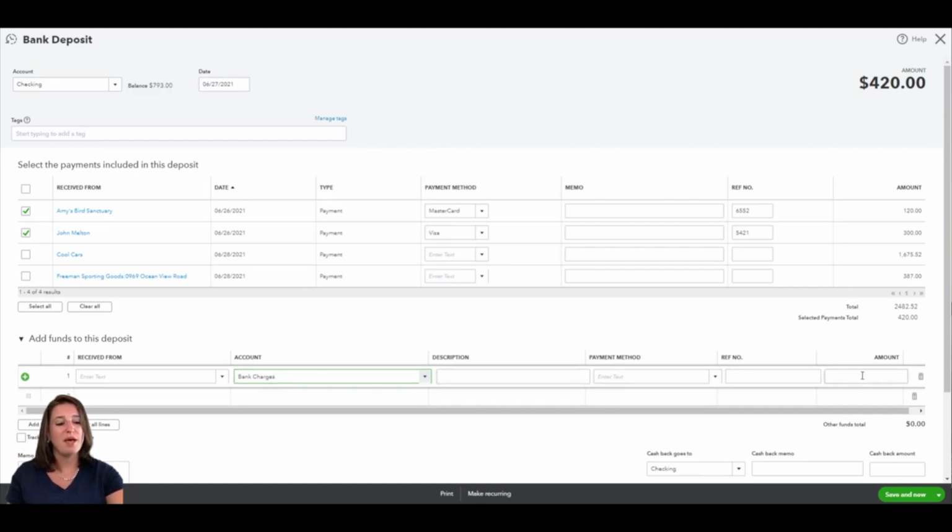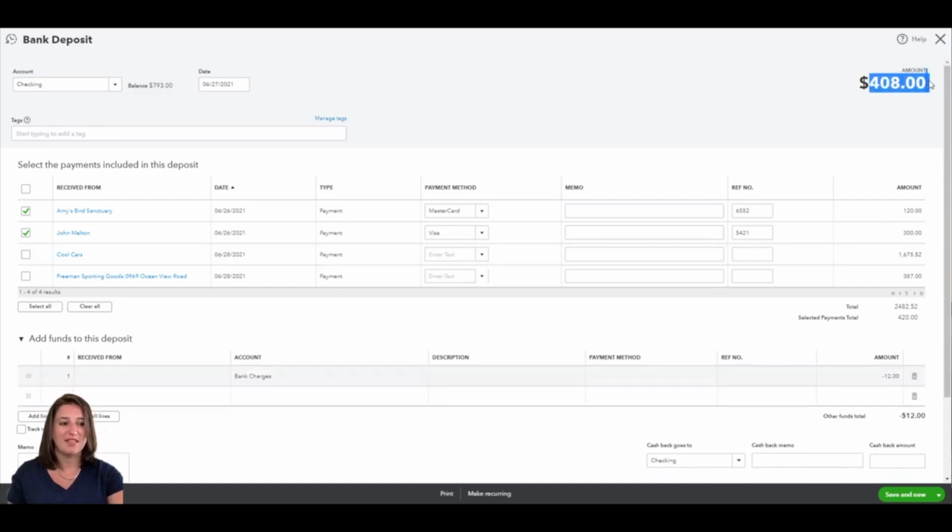Then over in our amount field, we're going to record the fee that the bank or the credit card processor had taken. Here, we're going to record a negative, so minus the 3%. So roughly 3% of this $420 would be about $12, bringing us to a net bank deposit of $408.